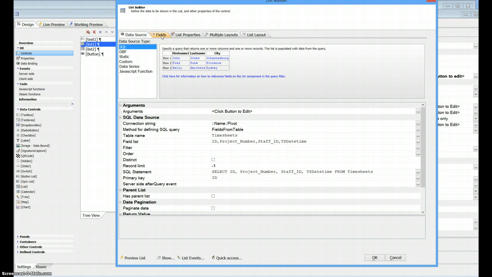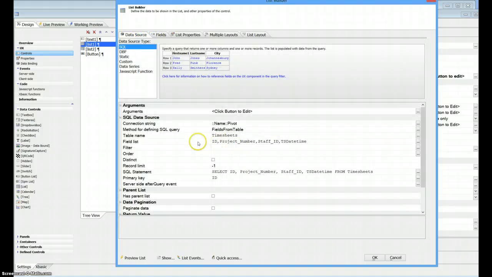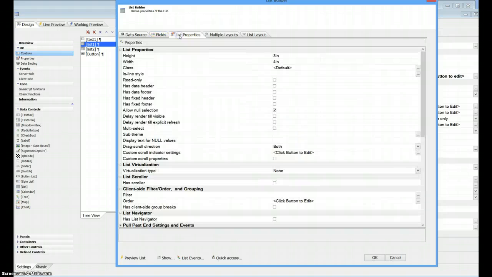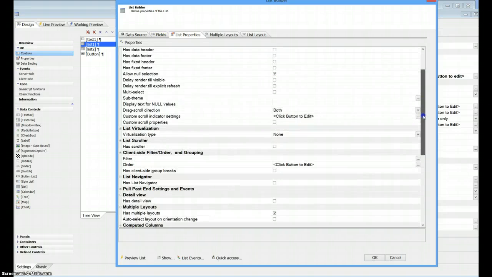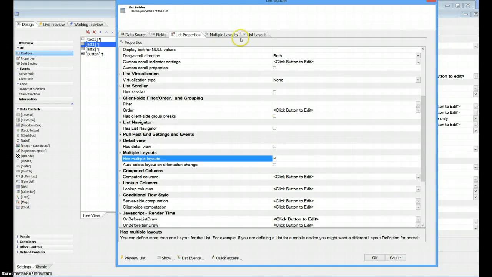and I've got fields set up. So these are the fields that are coming in: ID, project number, staff, that sort of thing. In list properties, we have multiple layouts. When you check this, you get this extra tab in here.